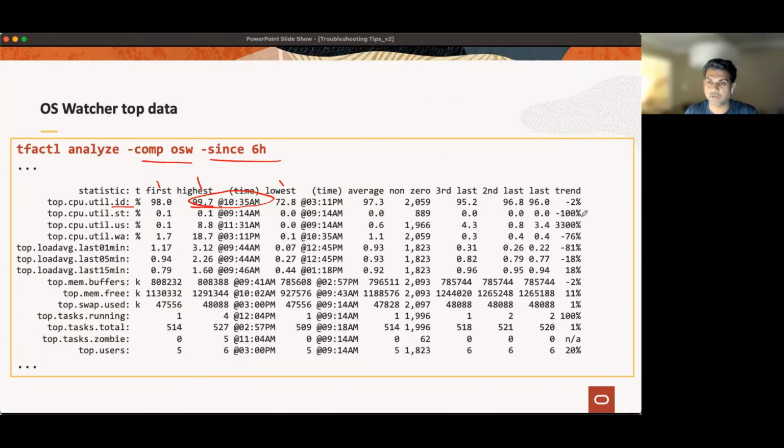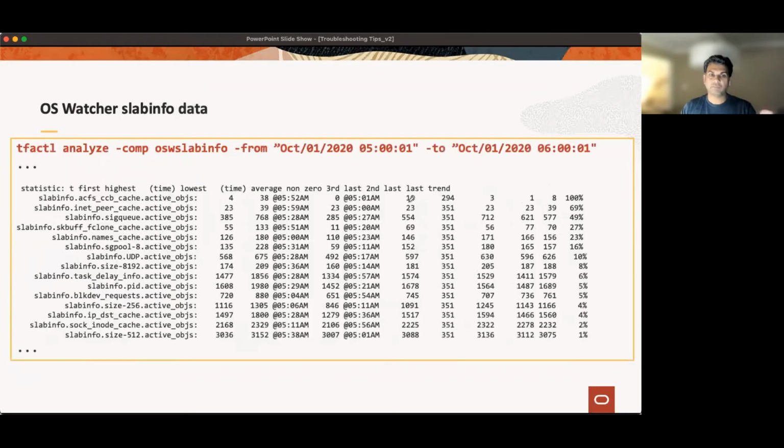If I look across 6 hours, everything is trending negative, except the number of tasks that are running has gone up from 1 to 2, but everything else is trending down, which means this system is fairly idle, but there's been a 20% increase in the number of users. So it gives you a lot of perspective on what's happening on your machine on-prem when you're running commands like this. The same thing for slab.